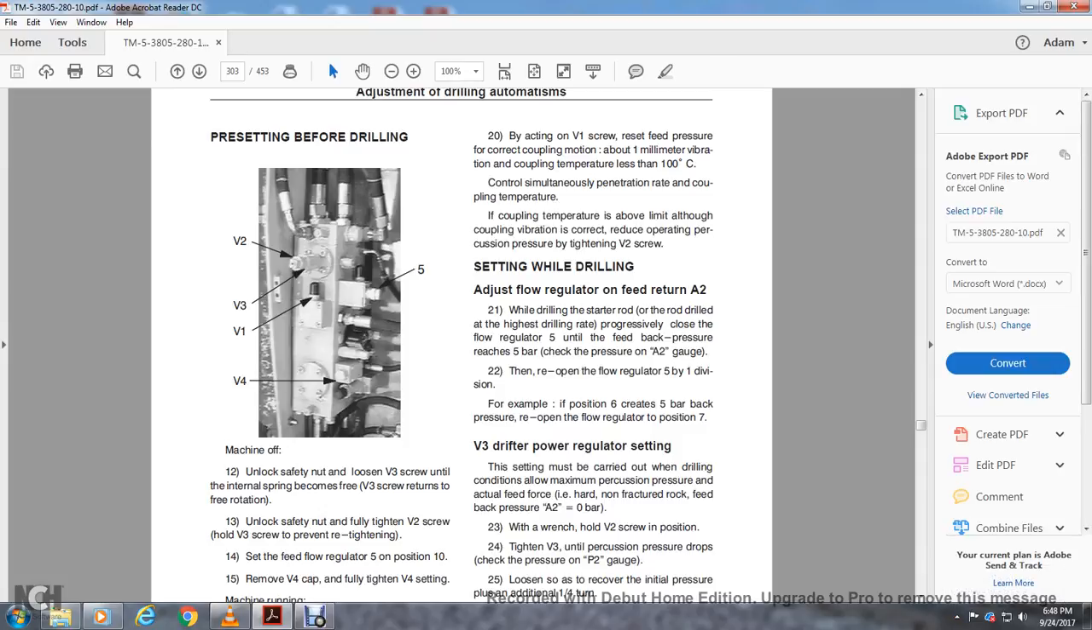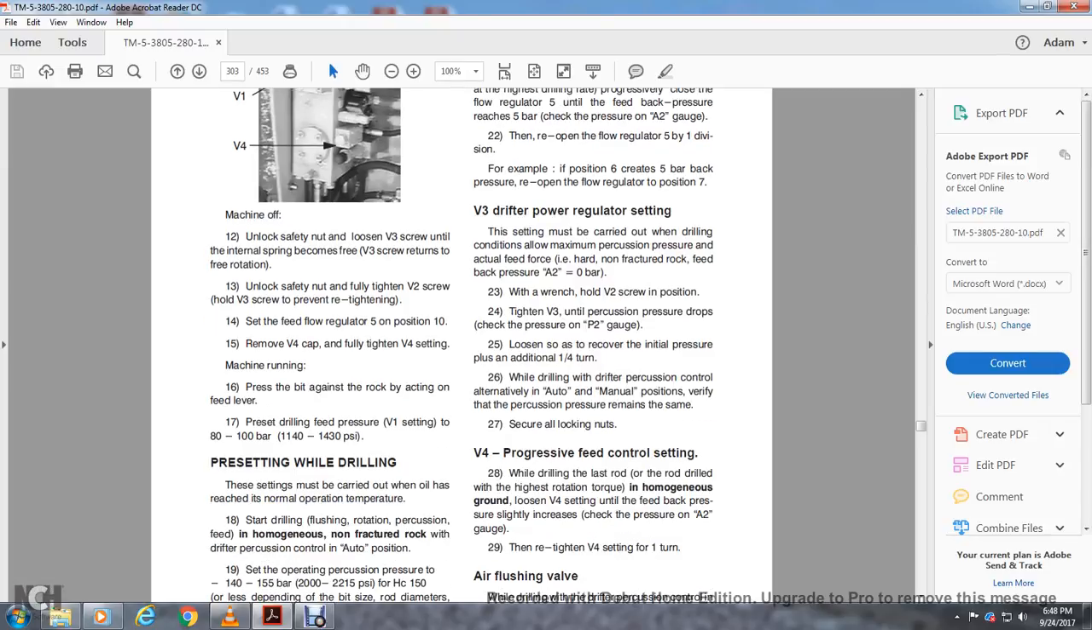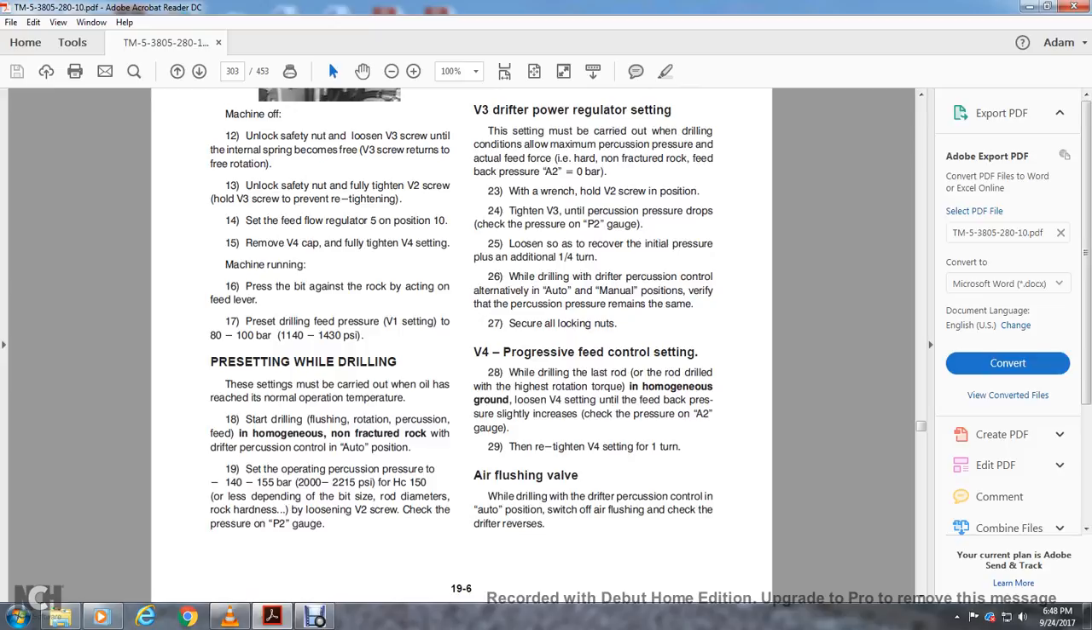Remove the V4 cap, fully tighten the V4 setting, with the machine running. Press the bit against the rock, acting on the feed lever. Reset the drilling feed pressure of the V1 setting to 80 to 100 bar or 1140 to 1430 psi. Preset while drilling. The setting must be carried out when the oil has reached the normal operation temperature.